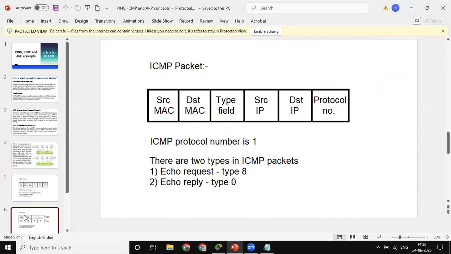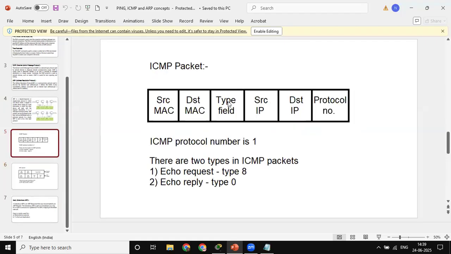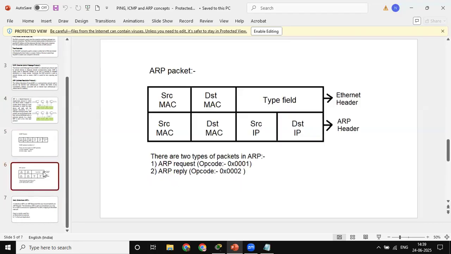And this is your ARP packet. In the ARP packet, you have source MAC, destination MAC, and the type field. In the type field, it will say 01. 01 means request, 02 means reply. You have two type values. And then you have source IP and destination IP also. Here also you have a type field. In ICMP it is request, type 0 or type 8. Here it is the opcode, that is 01 or 02. 01 means request, 02 means reply.